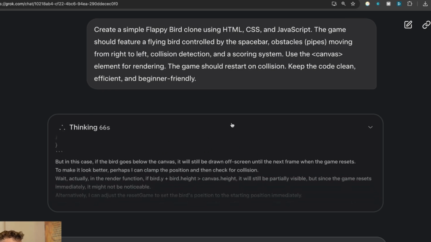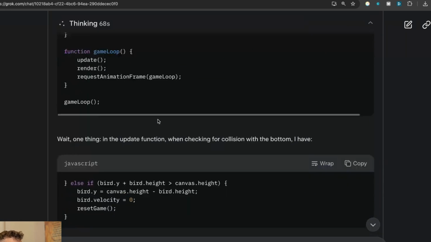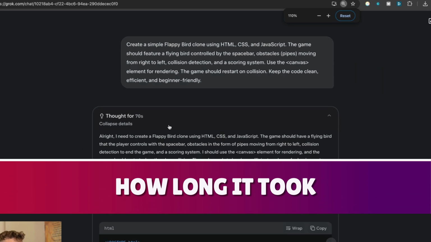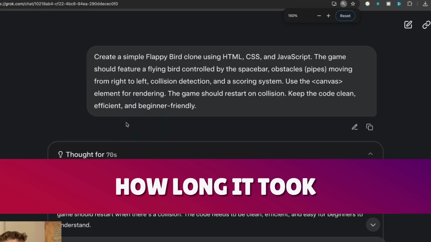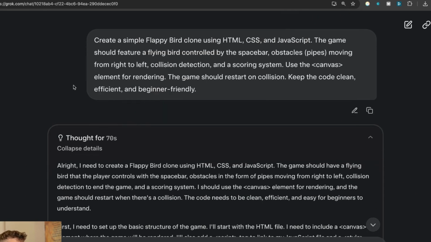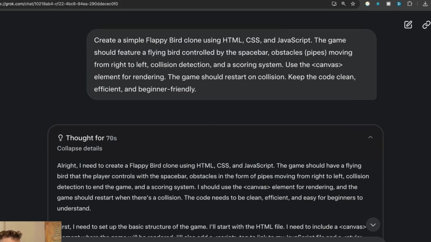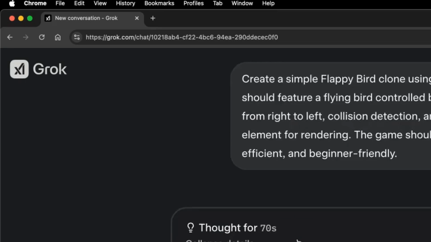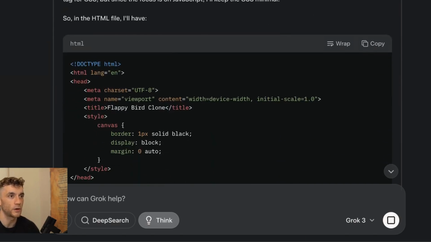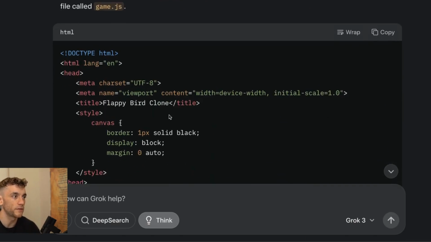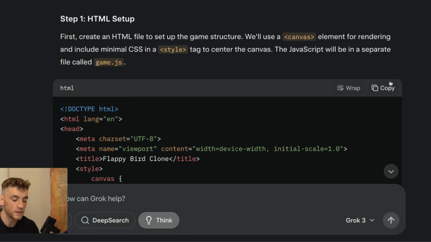Now, when you're coding out a game, like you can see right here, basically what you're going to get is the thoughts plus how long it took, right? Which is quite useful, because then you get an idea of how long this prompt takes. And you can also code multiple projects at the same time. So we can open up multiple tabs of grok.com and create separate coding projects in different tabs. So we've got the HTML back from Grok now.